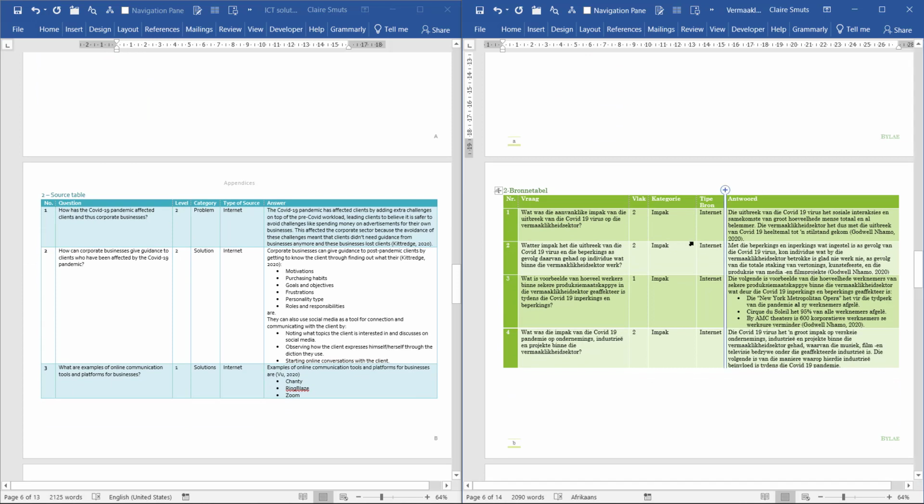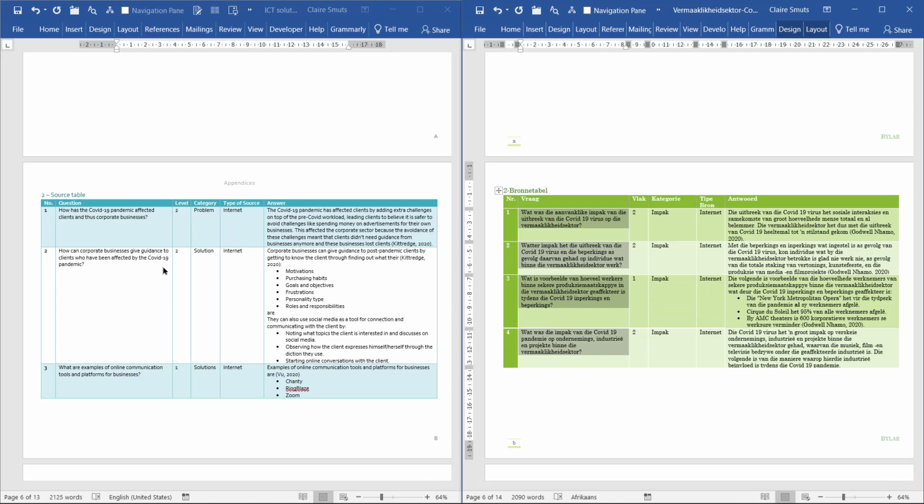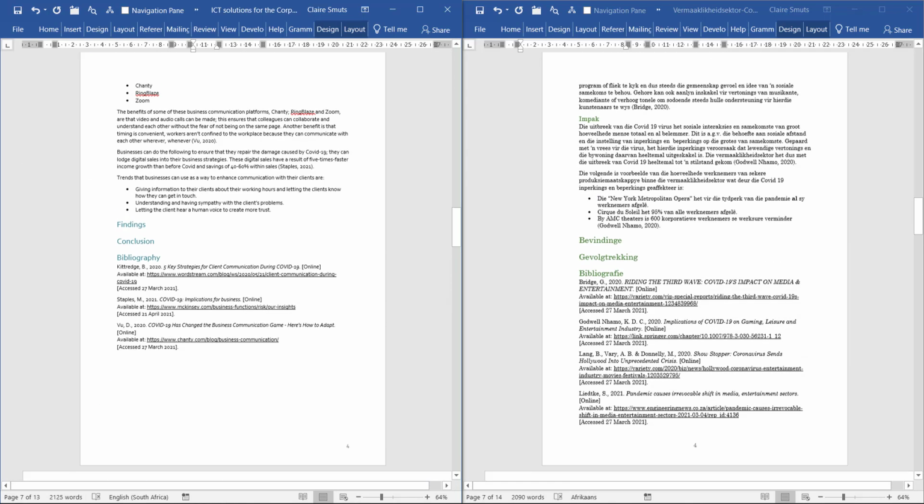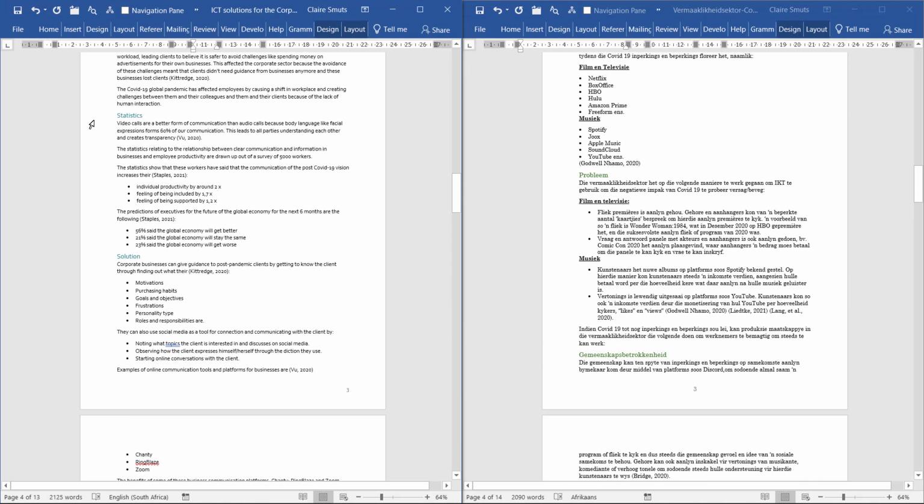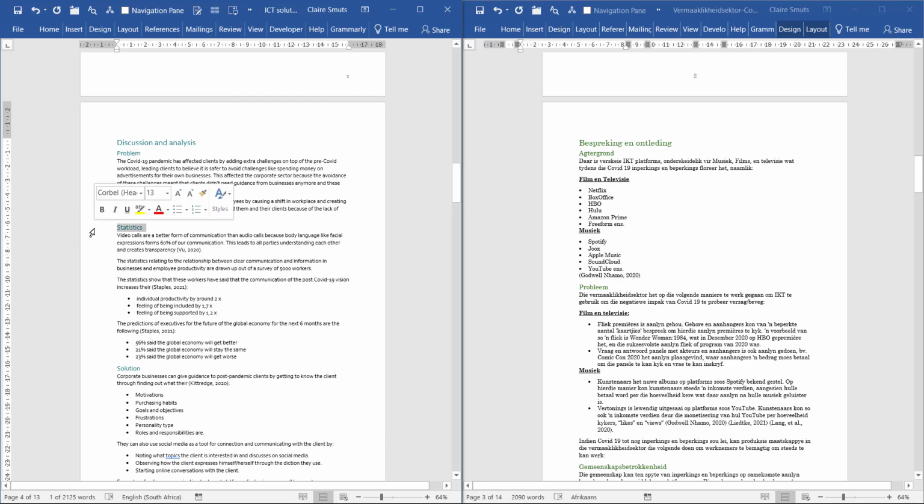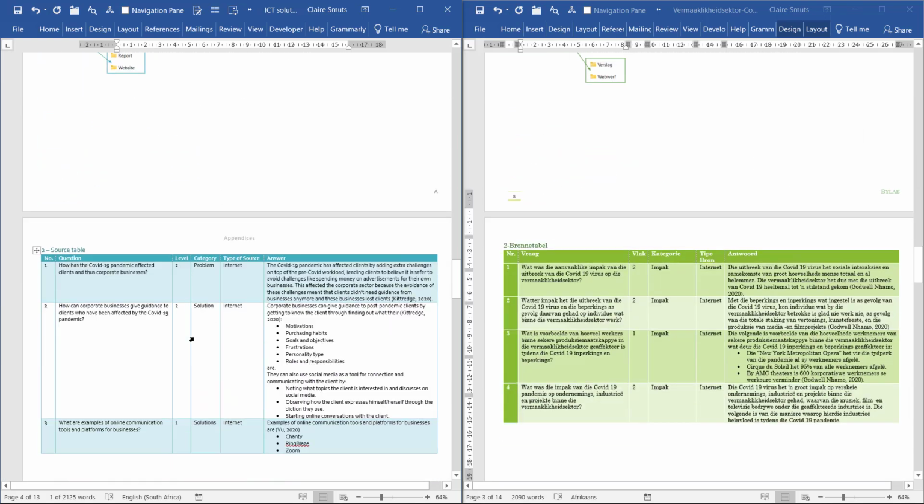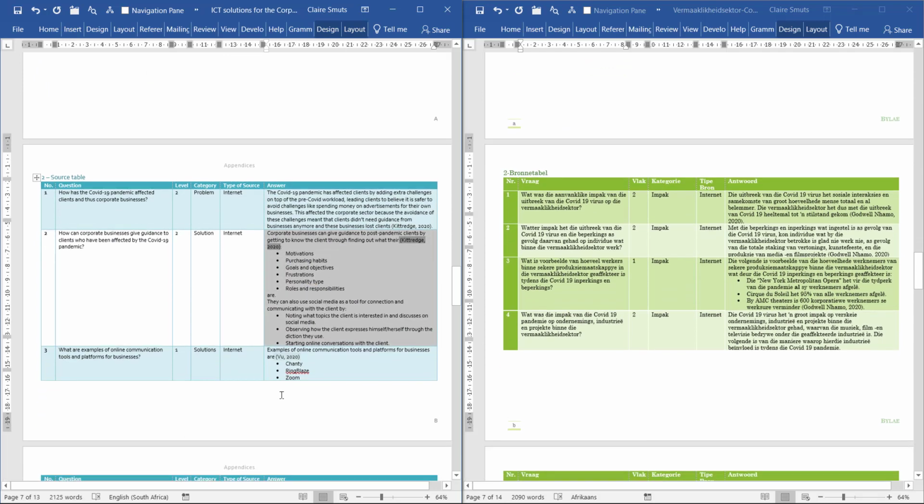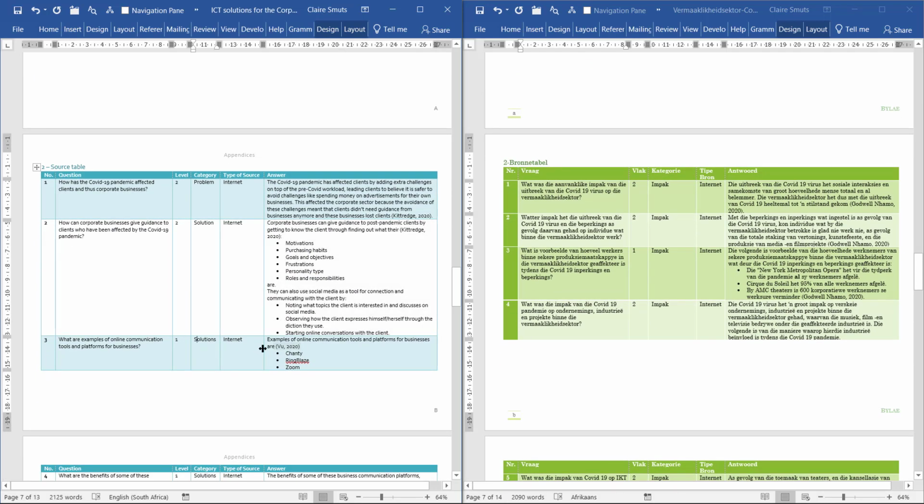So the source table, this is where your 10 questions go in, right? See, there are my 10 questions. It goes over two pages. And you'll see these categories are the headings that we used at the top: statistics and solutions and problem. So those categories become our headings, and these answers become the content under the headings.